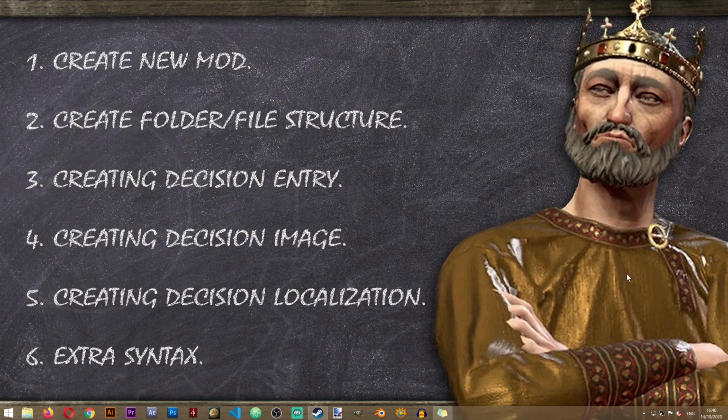In this lesson, we'll learn how to create new decisions in Crusader Kings 3. Now, there are a lot of types of decisions that you can make, and this lesson will only explain the basics of how to create one. If you want to create more diverse decisions or decisions that do very certain things in the game, it is highly recommended that you look up a similar decision that already exists in the game and then just apply the effects to your own decision. So with that said, let's roll the intro and get to it.